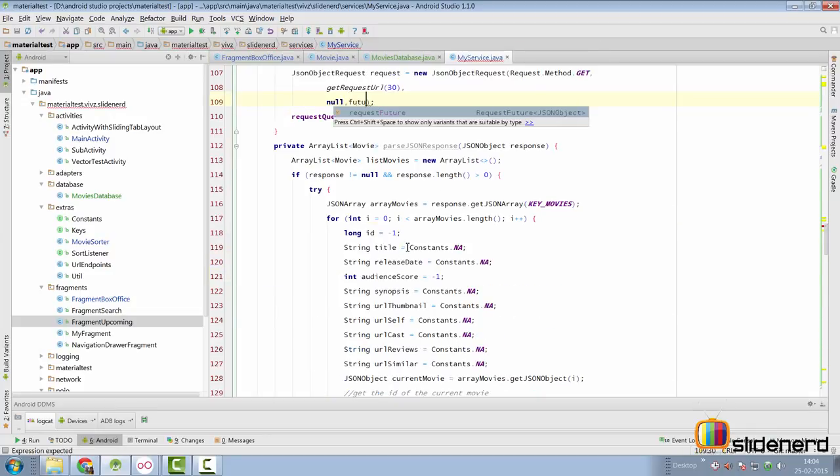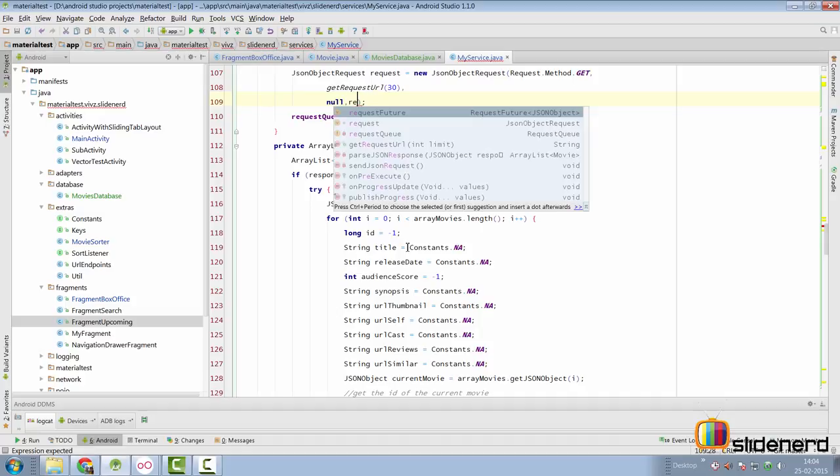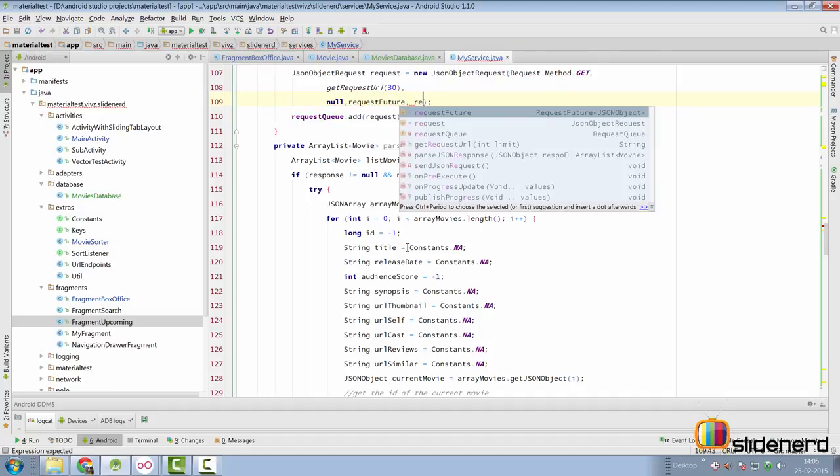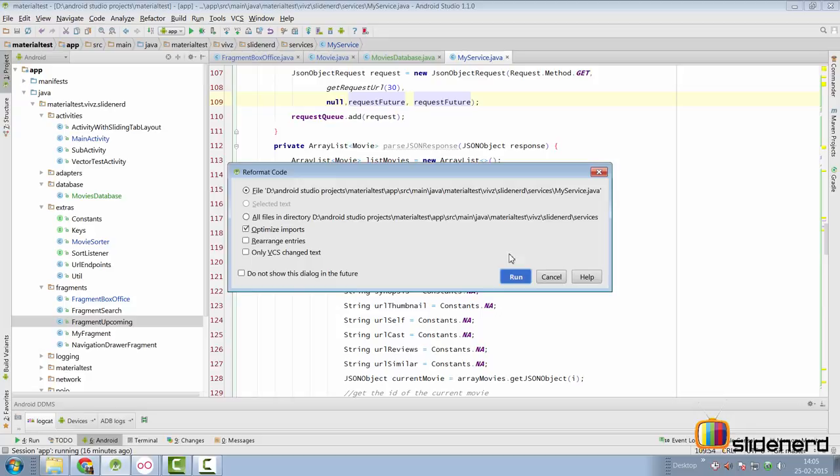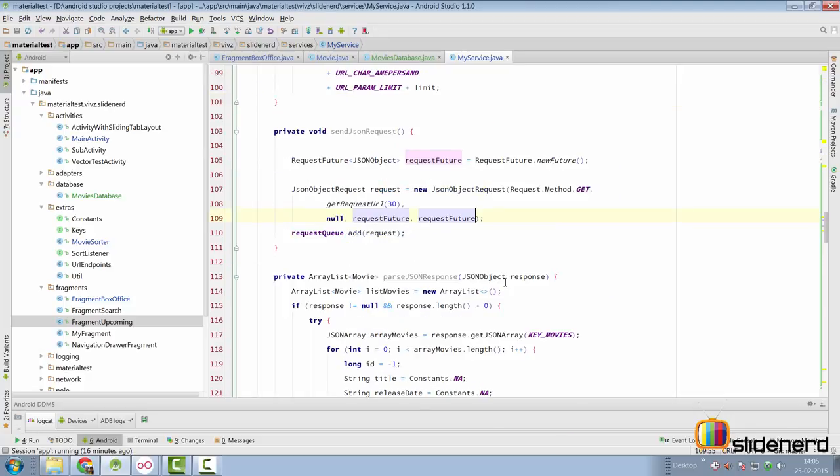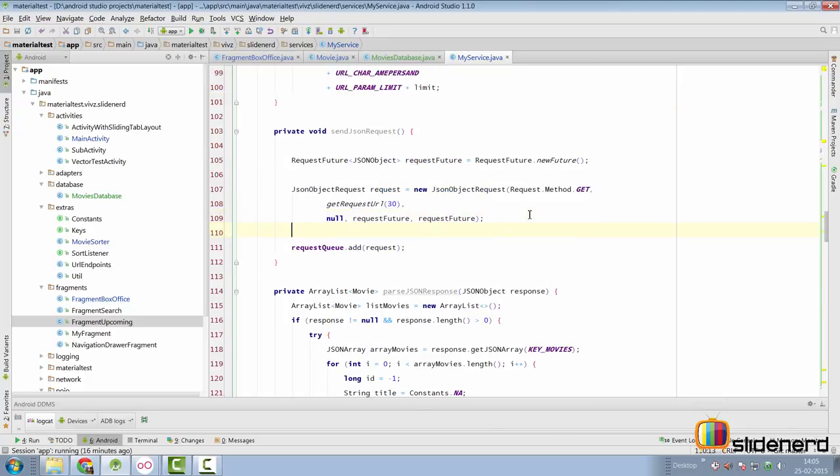So the way we do that is simply supply requestFuture at both the places. There's requestFuture for the errors and for the response out here. So press Ctrl Alt L to reformat stuff and we are good to go. Now all we need to do is add the request like we did earlier.